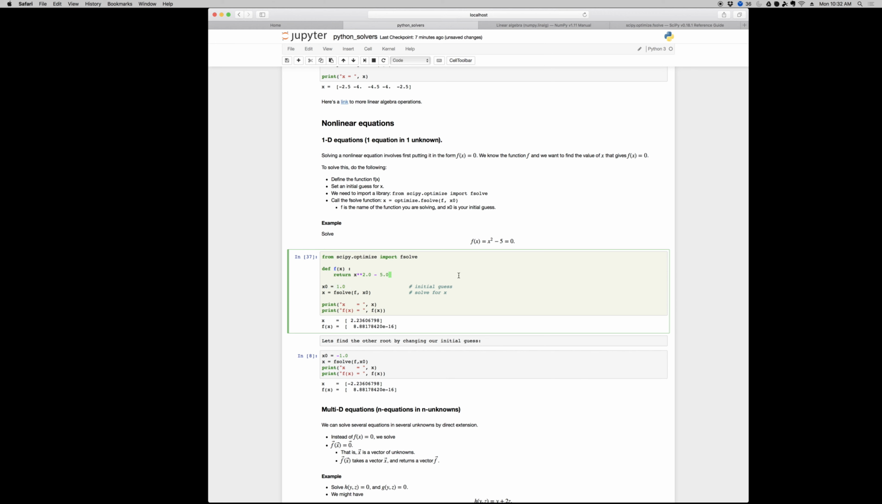And this is the same kind of pattern that we had when we were using Excel, where you would have a cell with your value for x, a cell with your function, and then goal seek, make the function 0 by varying x. So this would be like our function, this would be our guess, and then fsolve says vary x so that f is 0 and it returns the result.